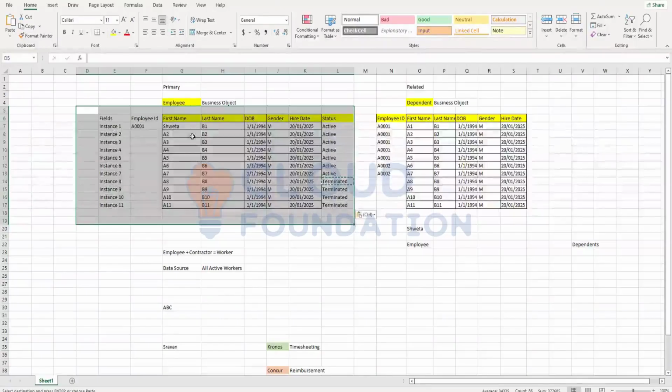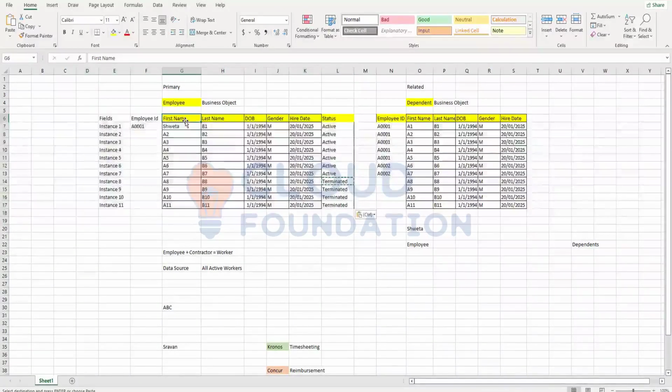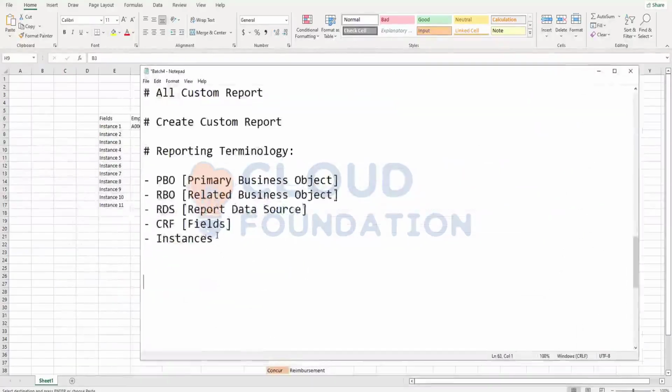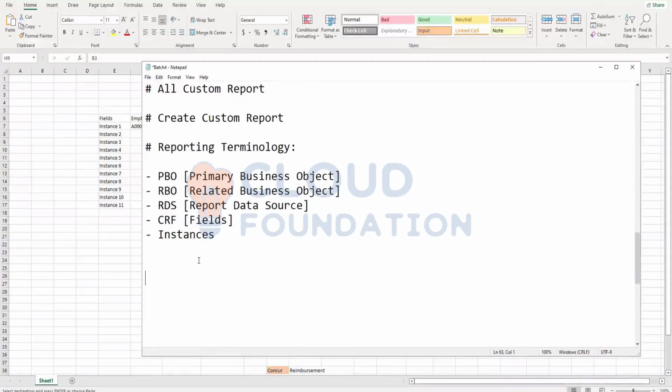Then there are fields. Base fields are basically report fields, the CRF which I mentioned. Those report fields are like first name and last name, which you are going to use in the report. And there are instances. Instances I explained: this is instance one, this is instance two. These will be the output of the report. So these are the basic terminology we are going to use in the report. Definitely other terminology will come when we create reports, as there are multiple tabs which we need to configure.